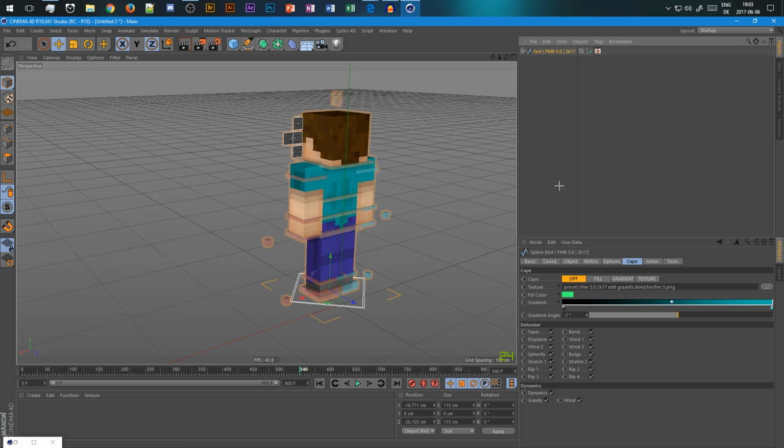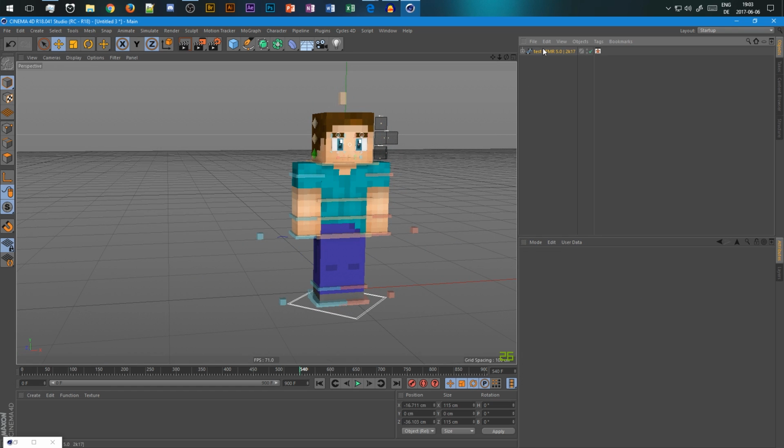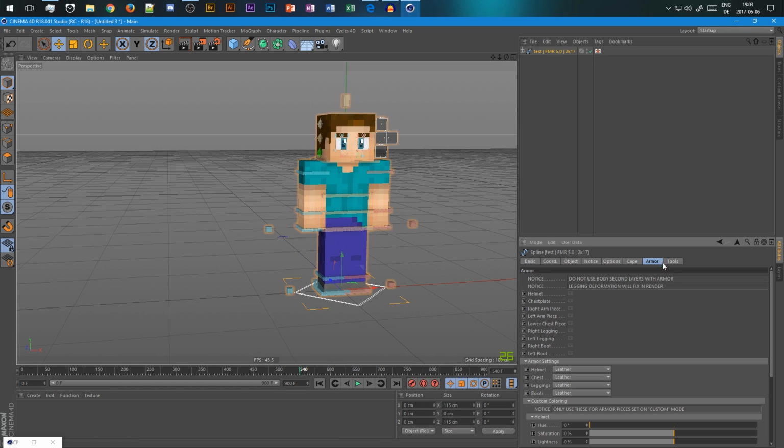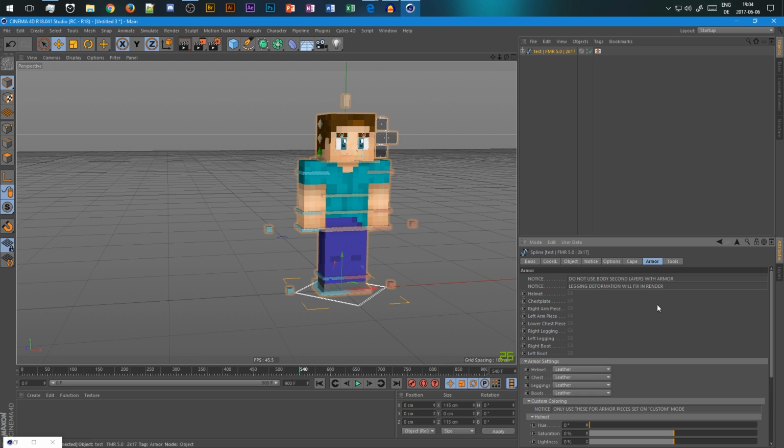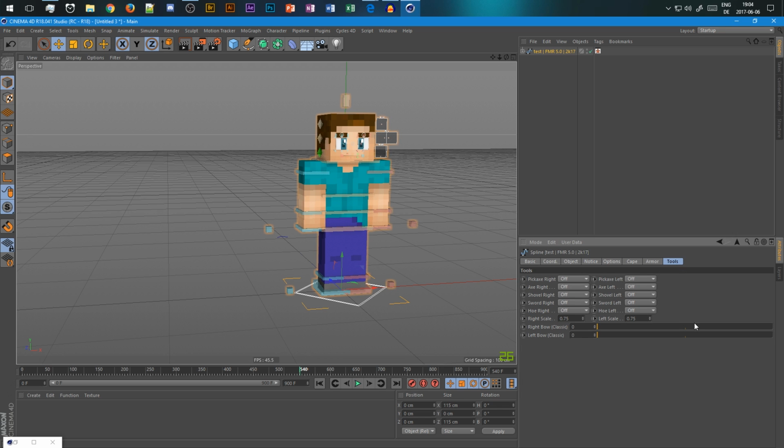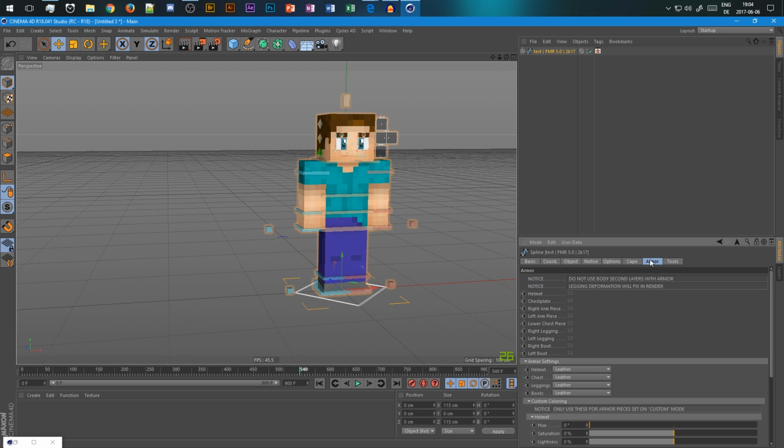So now I'm just turning off this cape and we can go on to armor and tools. I think armor and tools are pretty much the same. I did not change anything of armor and tools in this rig version.